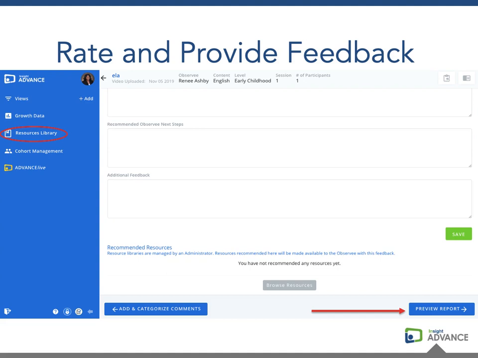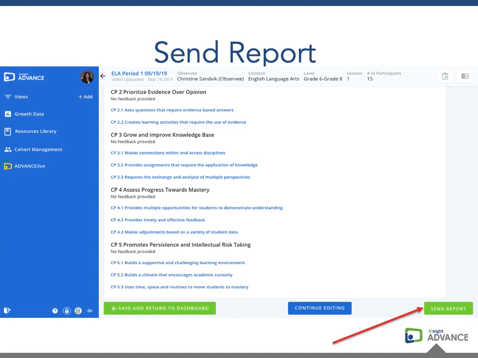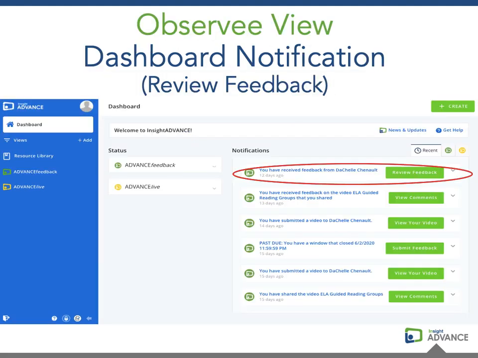Once you have given the observee feedback, click the blue button in the bottom right-hand corner that says Preview Report. Now you will be able to preview the feedback and ratings you have given to the observee. Once you have done this, you will want to click the green button in the bottom right-hand corner that says Send Report. When you send the report, the observee will receive a dashboard notification and an email stating they have received feedback.